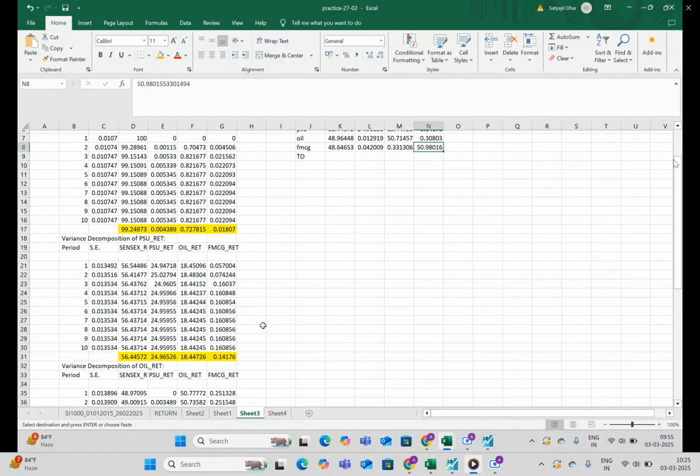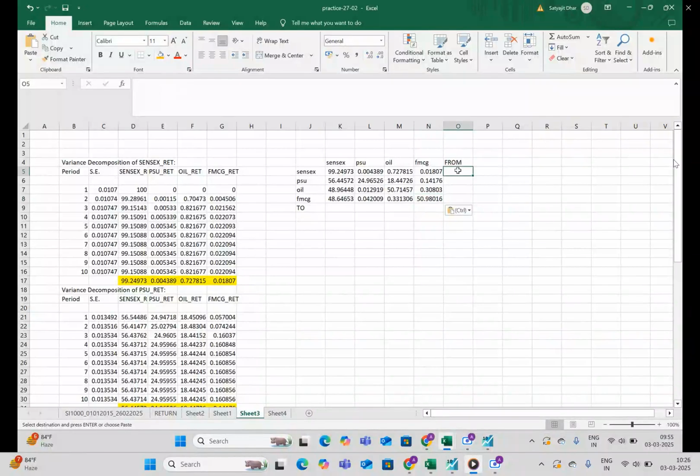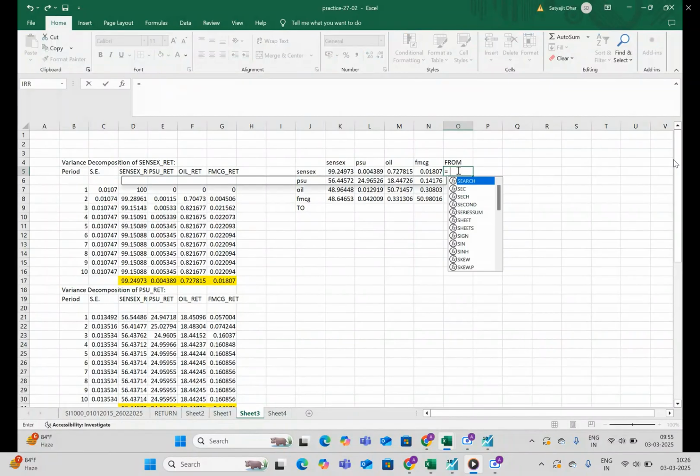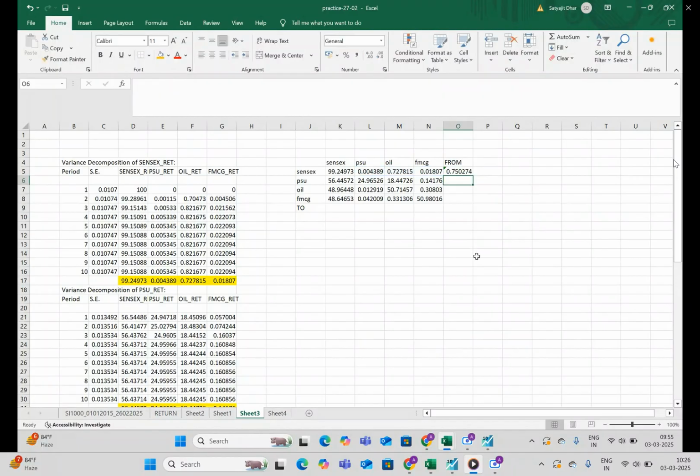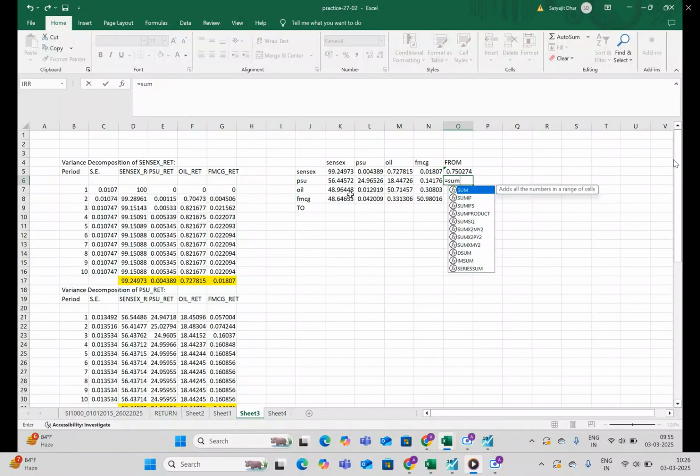So now we have to understand what is the amount of shock that Sensex is receiving from other sectors. So apart from Sensex, we would add up the other columns. In the case of PSU, apart from PSU, we will add up the other columns. So here also, apart from PSU, we will be adding up the Sensex amount, that is 56.44, then the oil amount 18.44, and then the FMCG amount, which is 0.14.